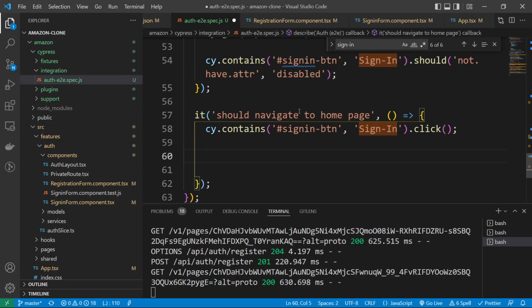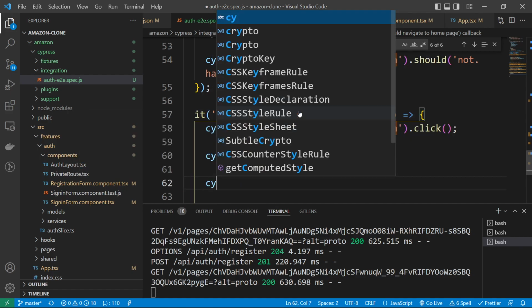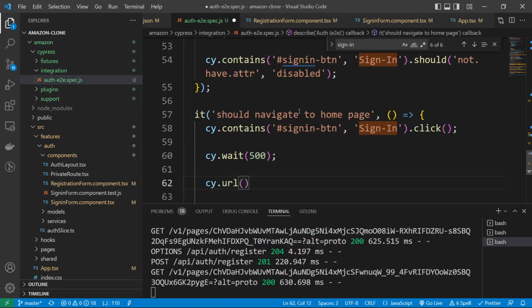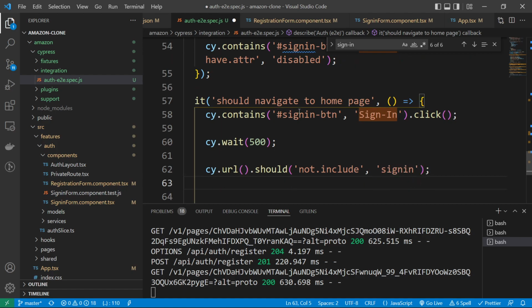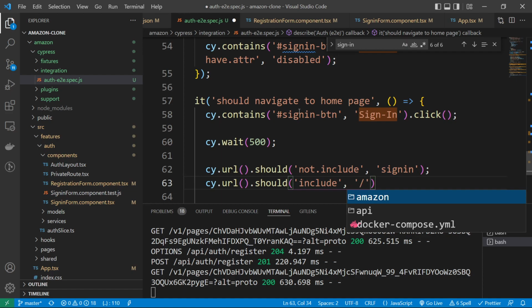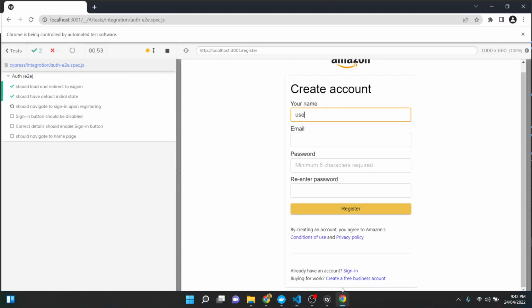And what we'll do here is we'll click the sign in button. That does an API call, so let's just wait a little bit, say 500 milliseconds here. And then we'll do two tests here. We'll test that the URL does not include sign-in, because it's on the sign-in page. So let's test that it navigates away from that, while also testing that it should include strictly just the slash here like that. Let's go ahead and save that.